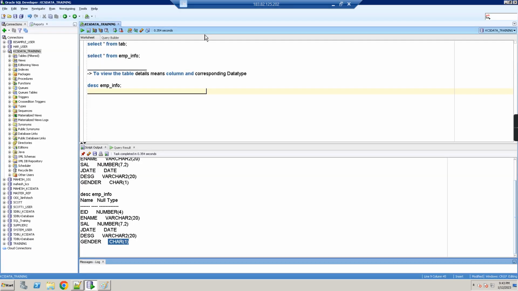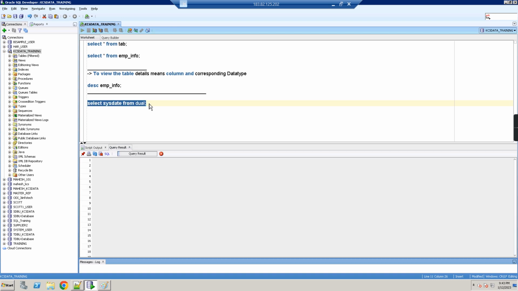So how to see that? Please see here: select sysdate from dual. The dual table is logical, physically it is not present, but it is logically present for any calculation or for seeing data. So when I try to see this data, it is going to show the current date, the system date. This is the syntax for displaying the default dd-mon-yy.